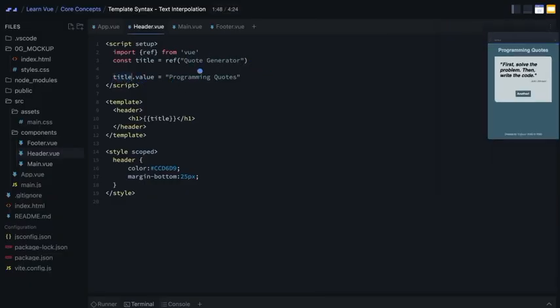Because title is technically a ref object, we have to specify the .value property in order to actually change its value. But it's just title down here in the template. What gives? Well, Vue automatically unwraps the .value property for us when we use refs inside of the template. So while we have to write title.value up here in our JavaScript code, we can just write title in the template and Vue knows to display the inner value.